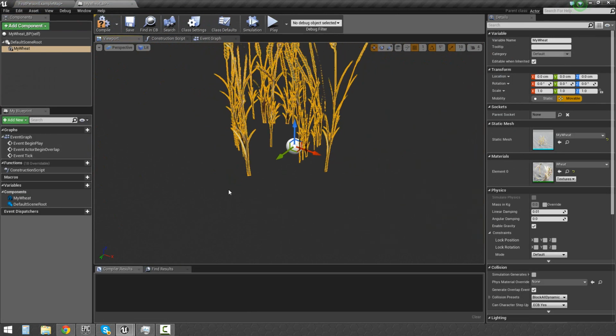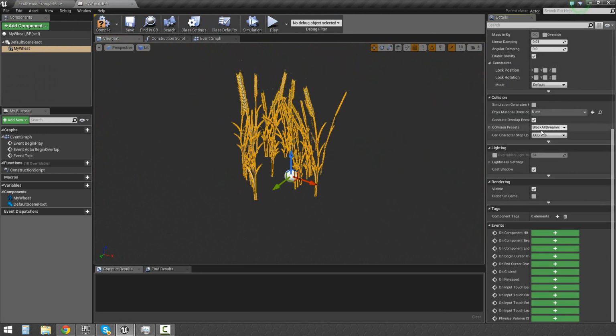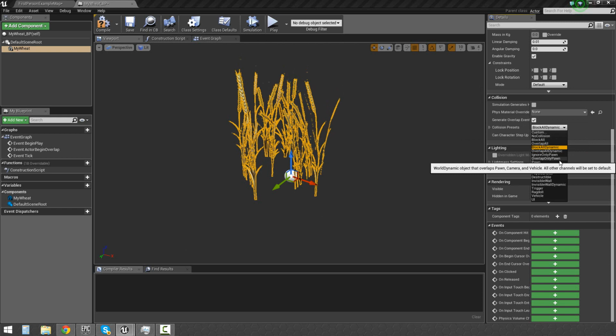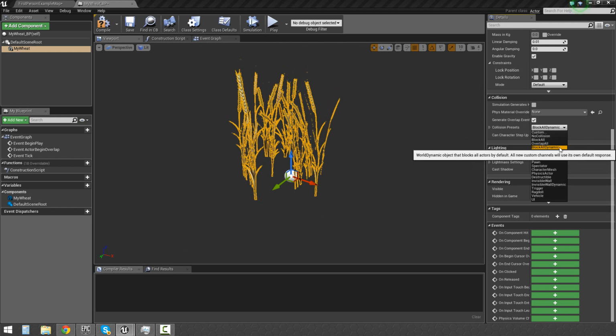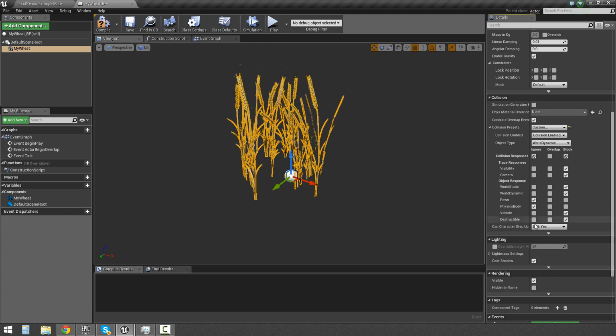So there I have my wheat, and I'm just going to look at the collision. I do not want this to have collision. Well, I want it to collide with the ground, but not with the player, so I'm actually going to set up custom collision. I want it to ignore pawns. Alright, so that should be good for now.